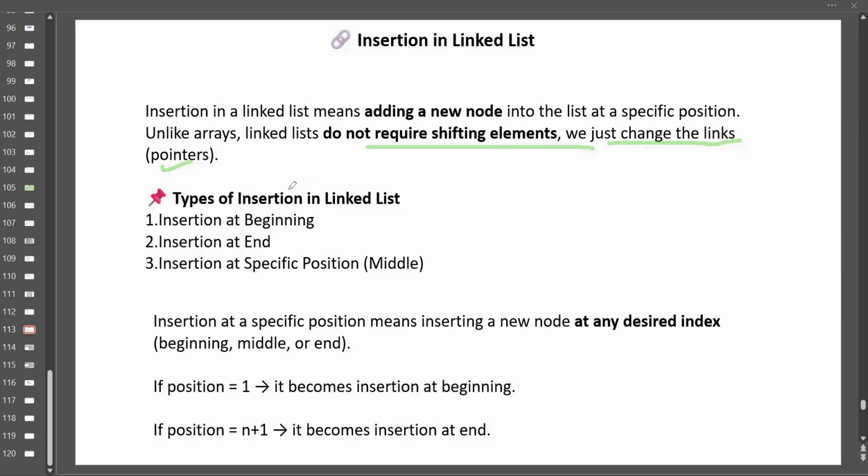All right, so what are the types of insertion in a linked list? We have insertion at the beginning, insertion at the end, and insertion at a specific position, that you can say is the middle or any specific position. When we say insertion at a specific position, that means inserting a node in a desired position or index. It can be the middle, the beginning, the end, anything. But when the position is 1, it becomes insertion at the beginning. When we want to add a new element at position n plus 1, that means insertion at the end. But now let's talk about how we can do insertion at a specific position first.